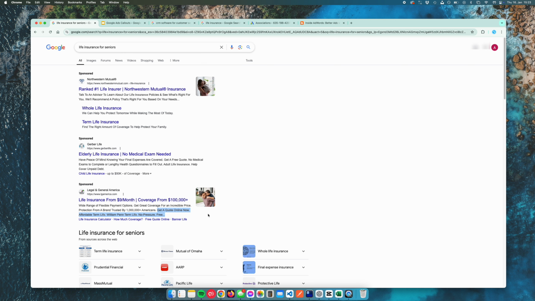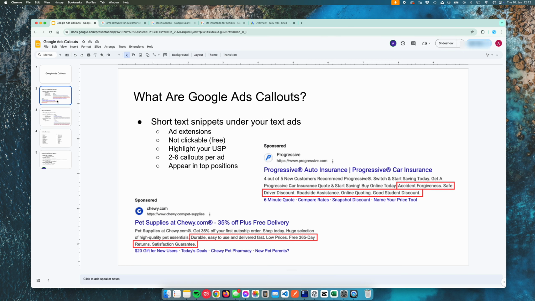benefits. Unlike site link extensions, callout extensions are not clickable. This means you don't have to worry about spending more than expected due to added costs. Think of them like the extra details that didn't fit into the text ads, but are still valuable for the client and act as a USP.